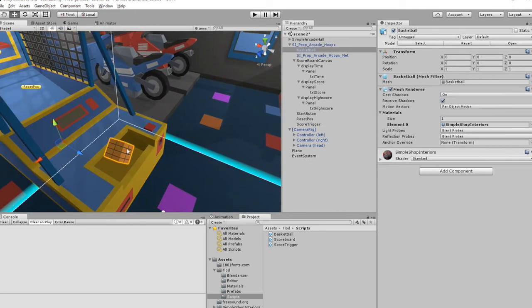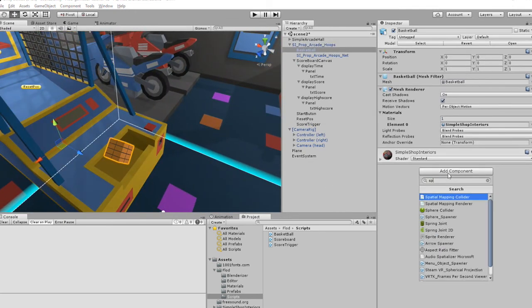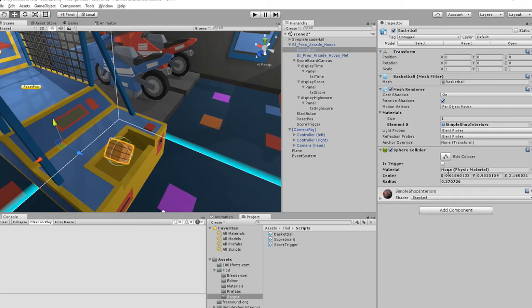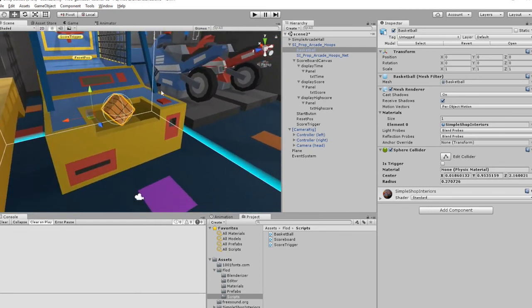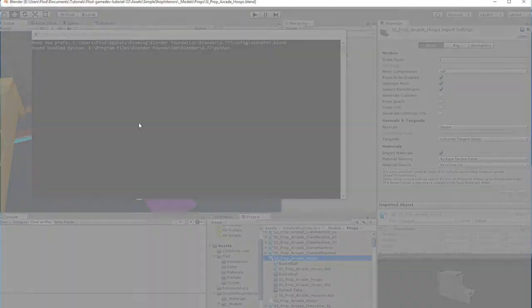Now it's time to take care of the basketball. Add a sphere collider, because a box collider would not move as we want it to. As the pivot of the basketball is not set up correctly, we have to fix this. Open your model again in Blender.